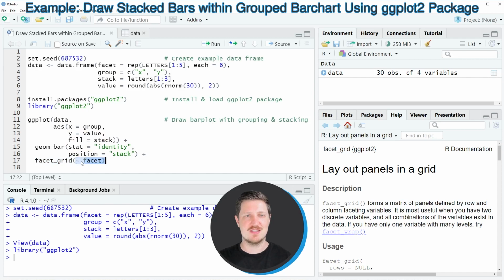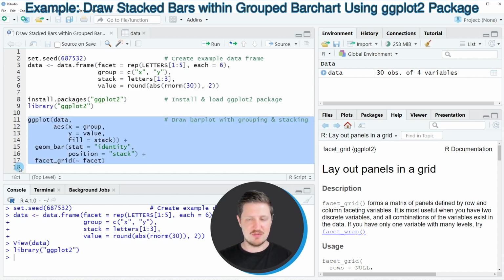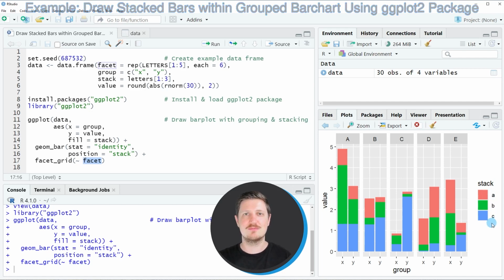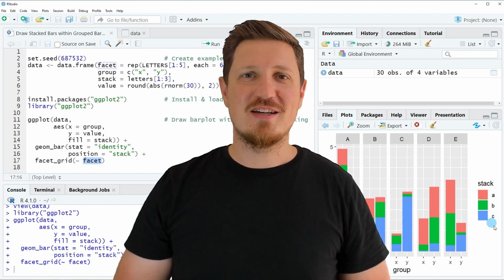to show different facets. So if you run lines 11 to 17 of the code, you can see that at the bottom right a new graphic is created, and this graphic contains different facets which are based on our facet column. Then each of these facets contains 2 different groups, x and y, which are based on our group indicator. And then each of these groups contains 3 different portions which are based on our stack column, and these portions correspond to the subgroups A, B and C. That's all I wanted to explain in this video.